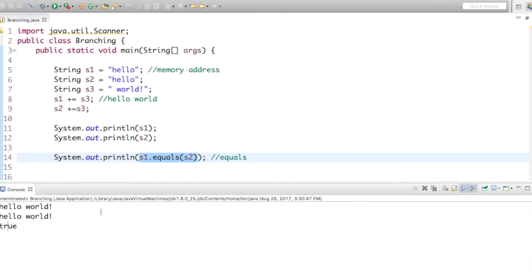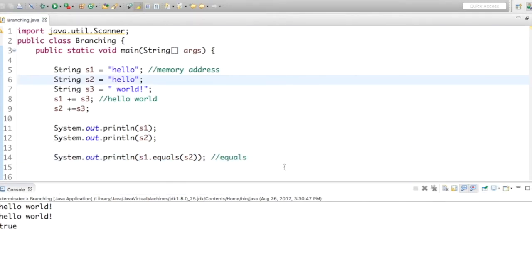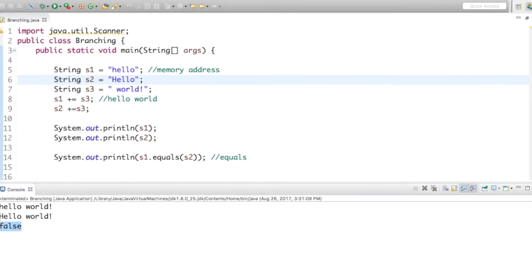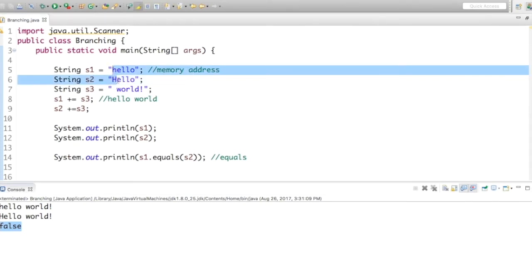Now, let's test something out with this. Let's see if I were to change S2's hello to have a capital H. They're pretty much the same, right? Other than one has a capital letter, one does not. So I wonder if the equals method is going to tell us true or false. And if we run it, you can see that, oh, they're not the same with this equals method, which makes sense because they're not actually the same. There is a difference, right?